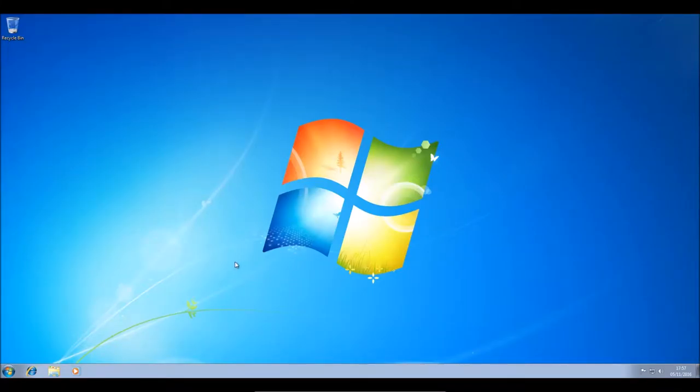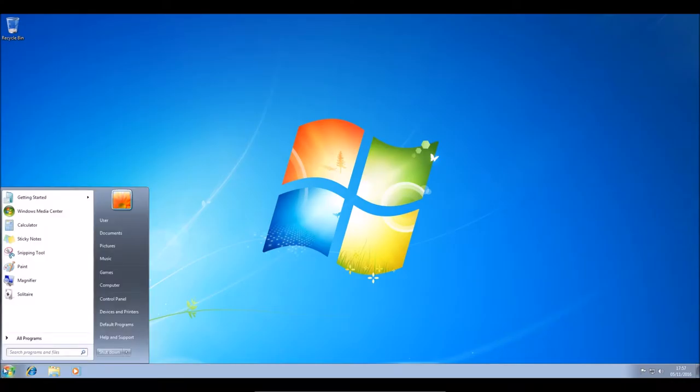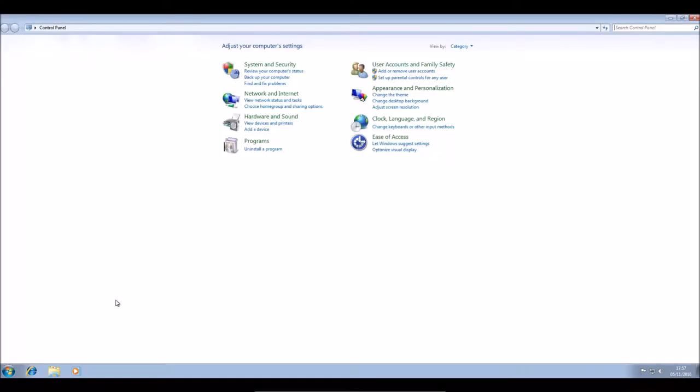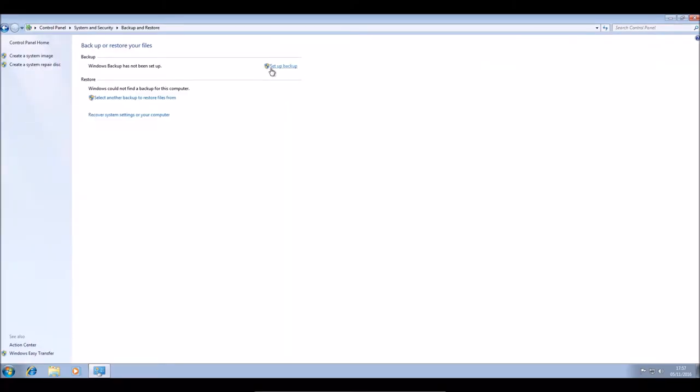Hello, I'm going to be showing you how to create a backup of your system files and user files in Windows 7. To start, you want to go to the Start menu, followed by Control Panel. Under System and Security, you want to click on Backup Your Computer, followed by Setup Backup.